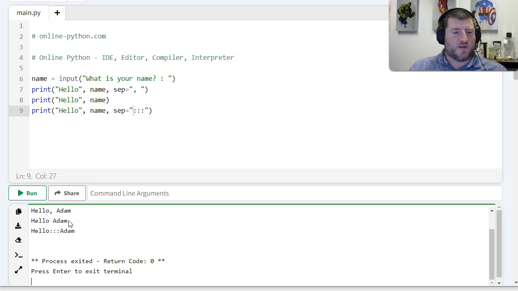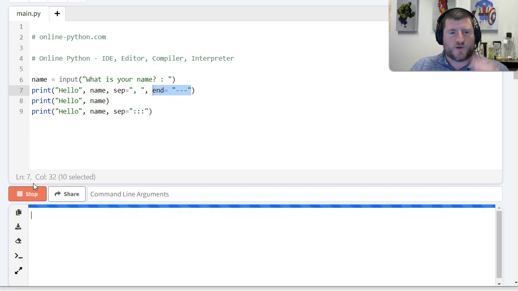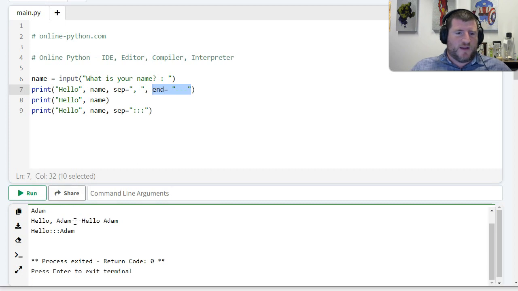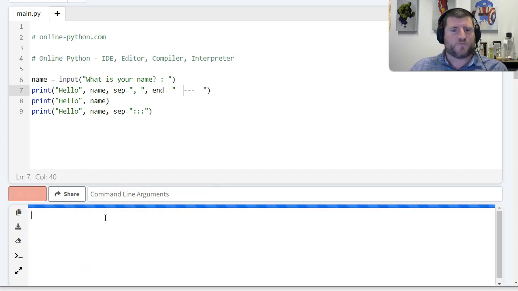Now, you'll notice here that every time it's making a new line. If I didn't want that, then I could set the end to be whatever I wanted on each of them. We'll just set it on the first one here. And again, I have to give it my name. And then instead of making a new line, it's just making these hyphens. I don't like the format of that, so I'm going to put some spaces in there.